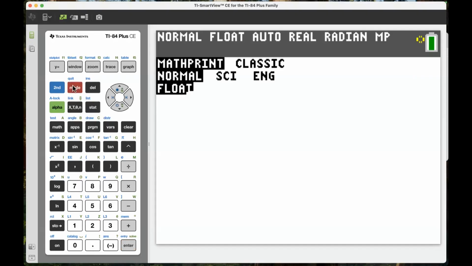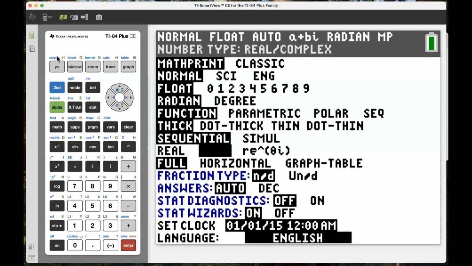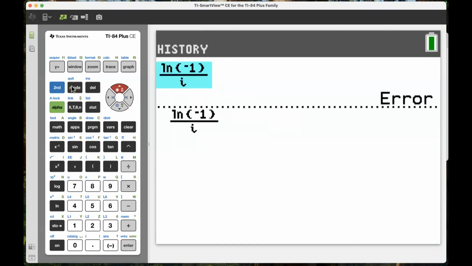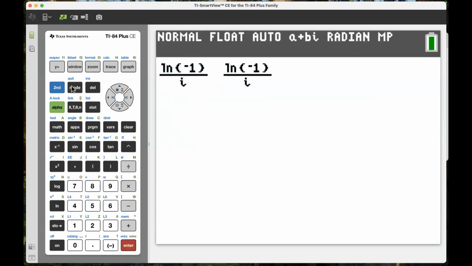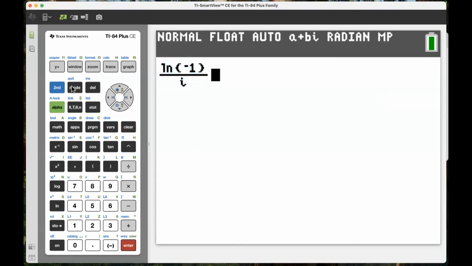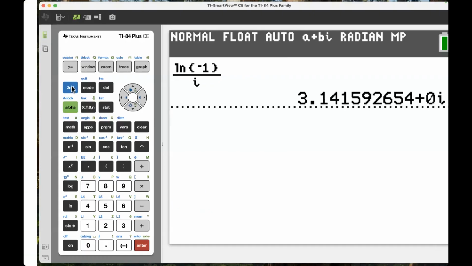But if I go into my mode, and I change my mode from real to a complex one, and come back in, I'm just going to cursor up and grab that, press enter. Whoops, that's two of them. I don't want two of them. We'll just cursor up and get the one. There we go, and press enter. Look at that. With the TI-84, it approximates pi. I thought that was fantastic. Hail to Euler for figuring that out.